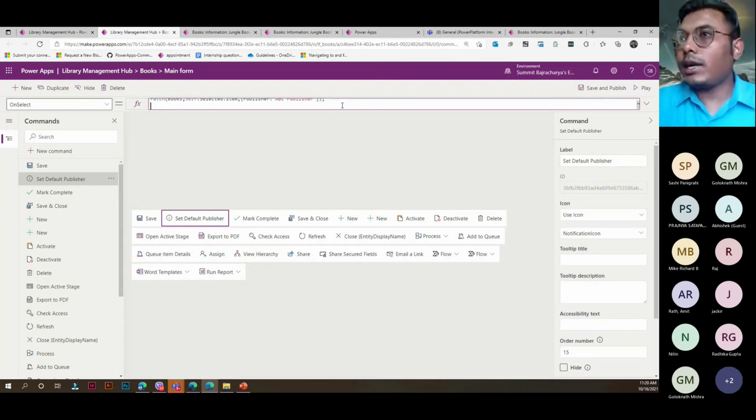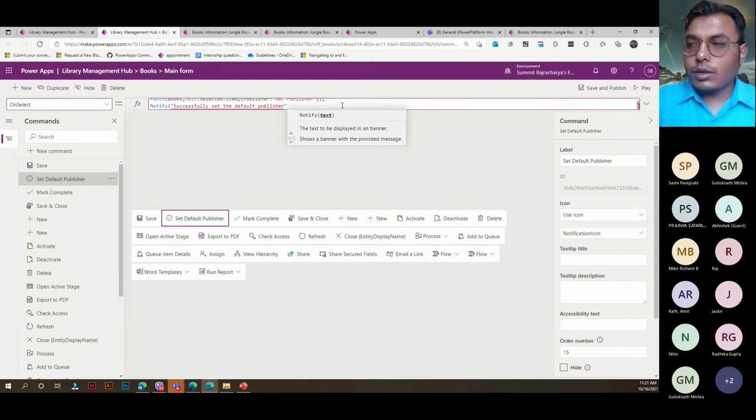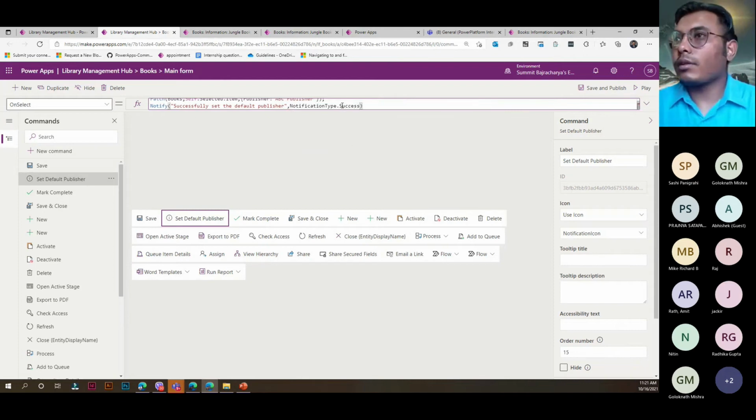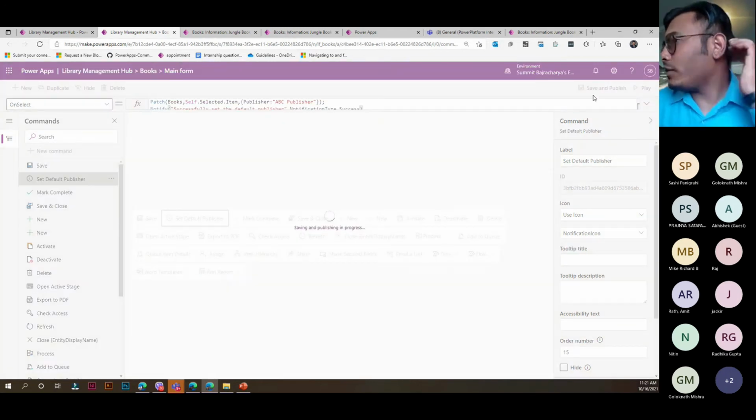And when this thing is done, I want to notify as well that it was successfully set as the default publisher. Then my notification type would be success. So this message needs to show up when this patch works. So I'm saving and publishing it.